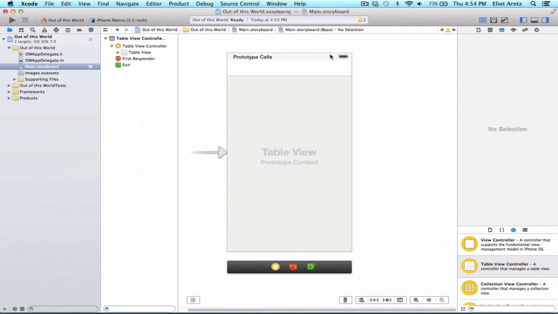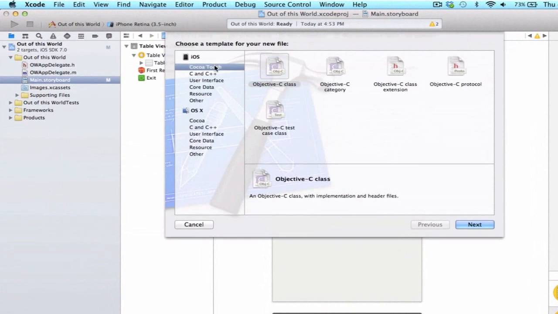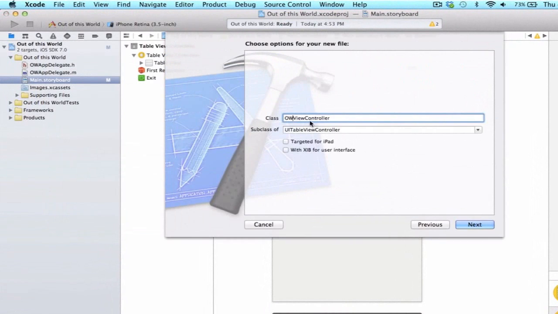We need a file to communicate with our new table view controller. Let's create a new file. So we can go to File, New File, and let's create an iOS Cocoa Touch Objective-C class. We can press Next. And let's make this a subclass of UITableViewController because we dragged a table view controller, not a view controller in. So this way our table view controller class can manage the table view controller on our scene here.